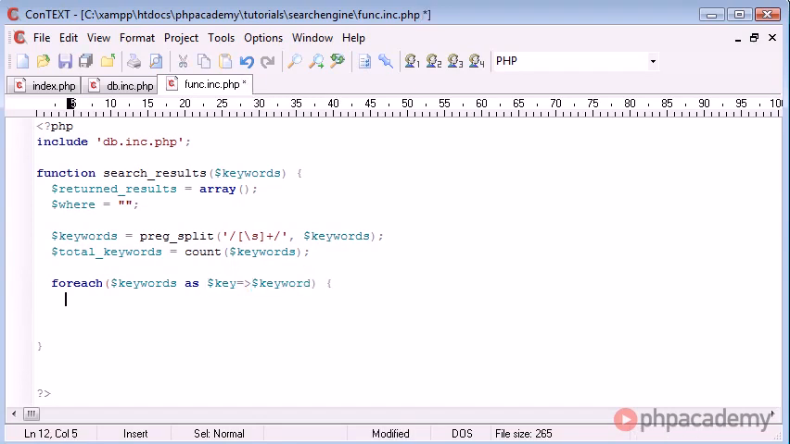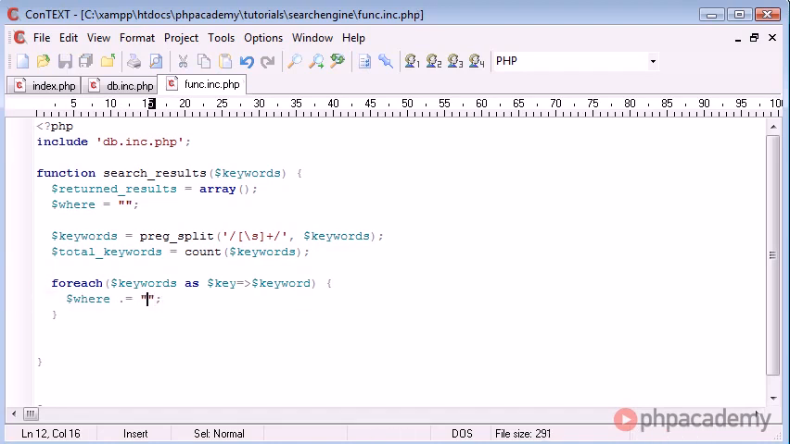So we're now returning the key and the keyword, and we can use key to see if it matches total keywords, in which case we don't need to add an extra and onto the end of our query. You'll understand this a bit better when we go through it. So I'm going to say where dot equals. Now this means append onto where. Because we're in a loop, this is going to constantly append to a string.